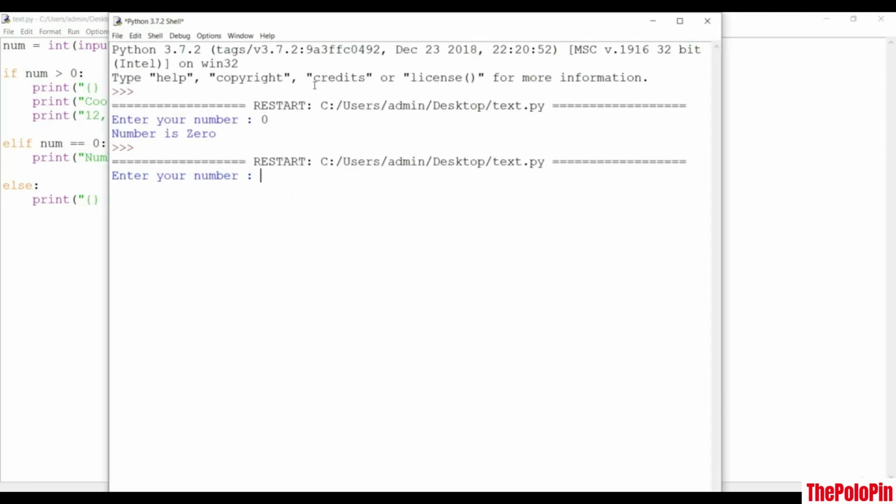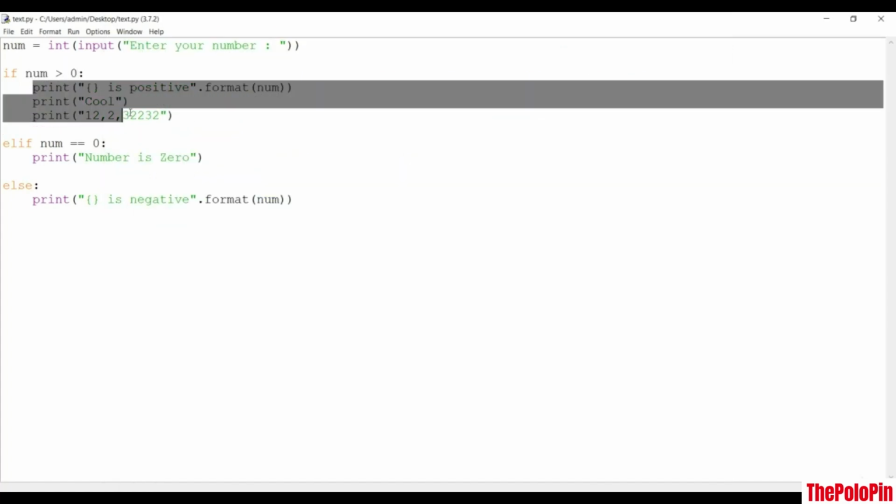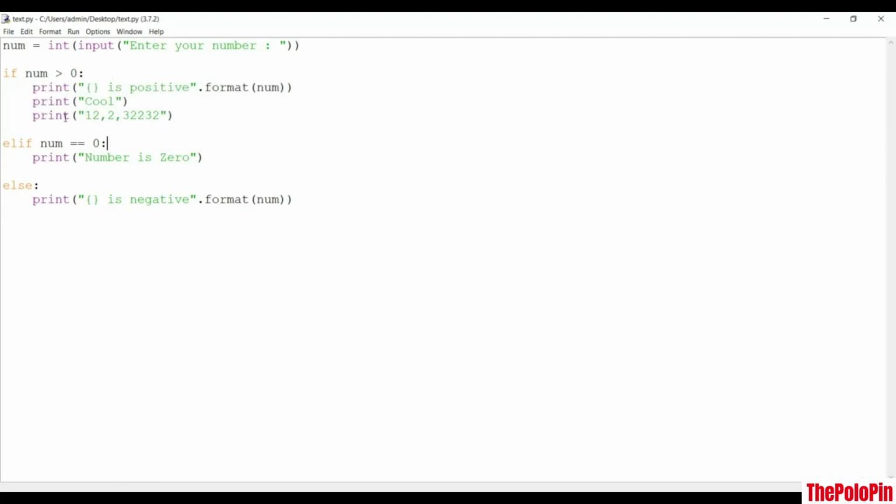If I save this, press F5, and give a positive number, you can see the code inside that block has been executed. 6 is positive, cool, and everything has been printed. That means if this condition is met, this part of code will be executed, and all the part after this won't be executed, because it is just giving us the flow control based on these conditions. So this is the important conditional statement. In the next lecture we will learn about looping, which is another flow control method. See you in the next one.